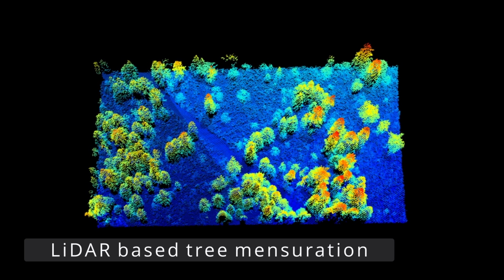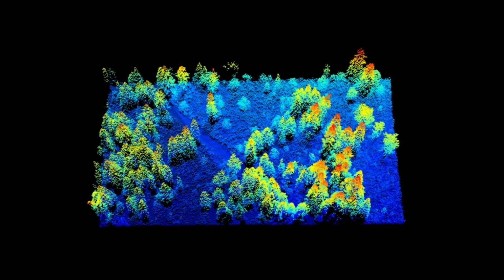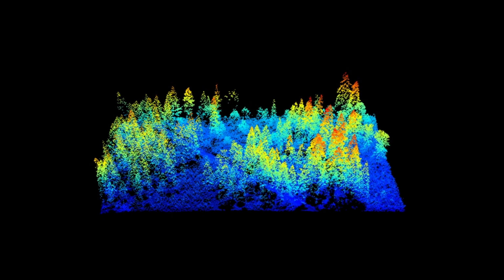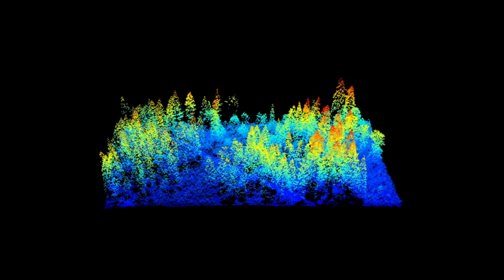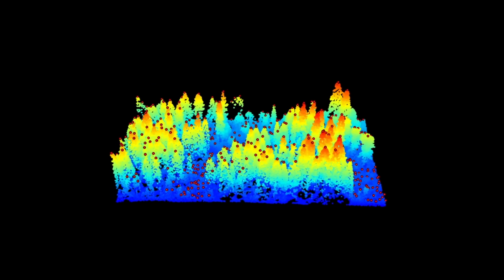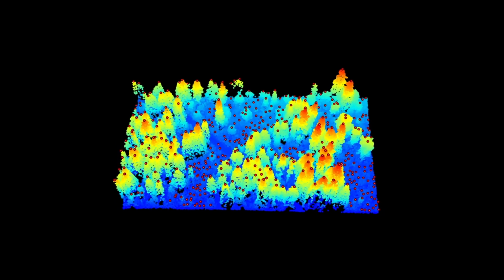LiDAR data can be used in mature forested areas for generation of tree mensuration data, which is normally costly and time-consuming to collect. In this dataset, we have automatically detected individual treetops and segmented individual trees using the R package lidR.